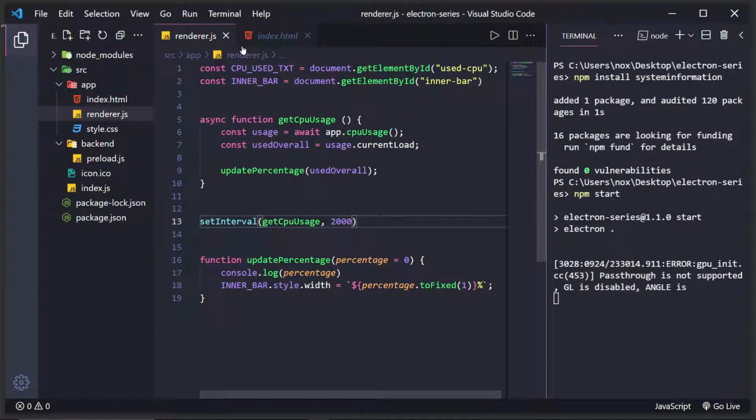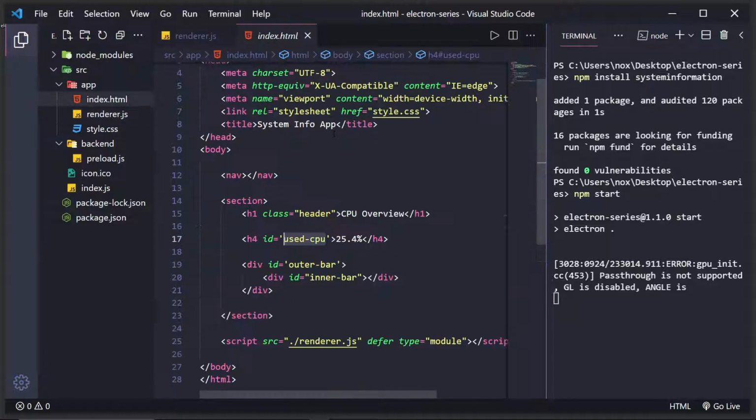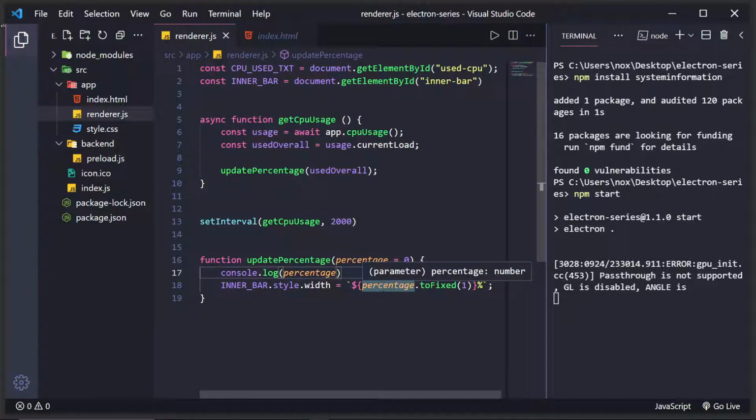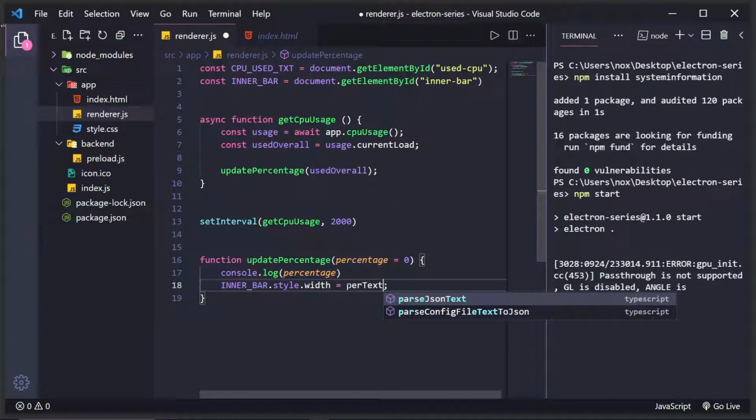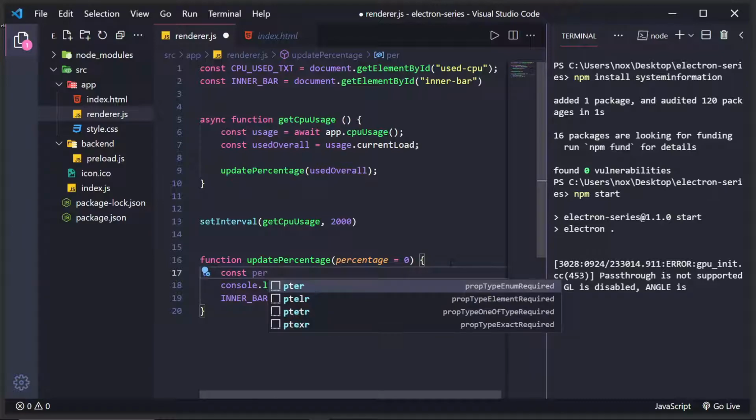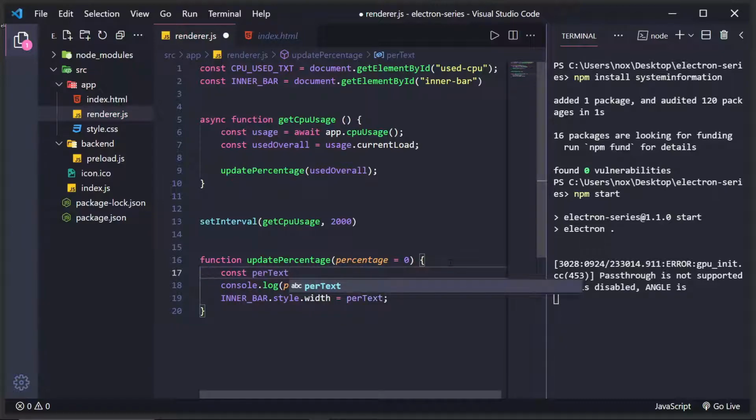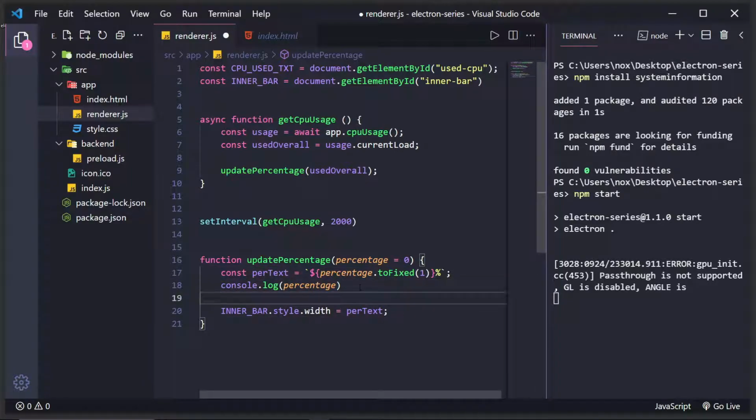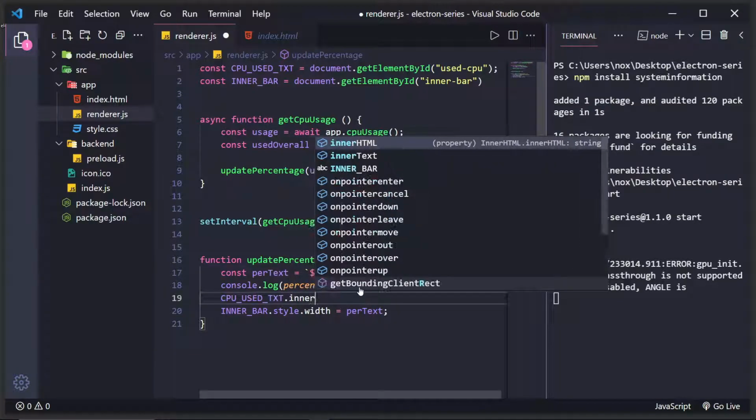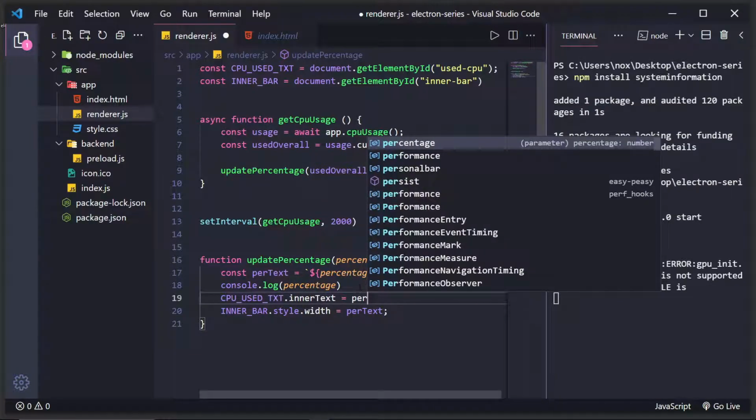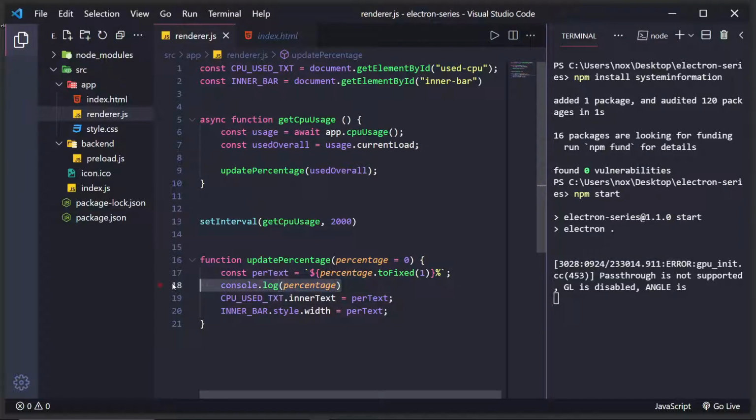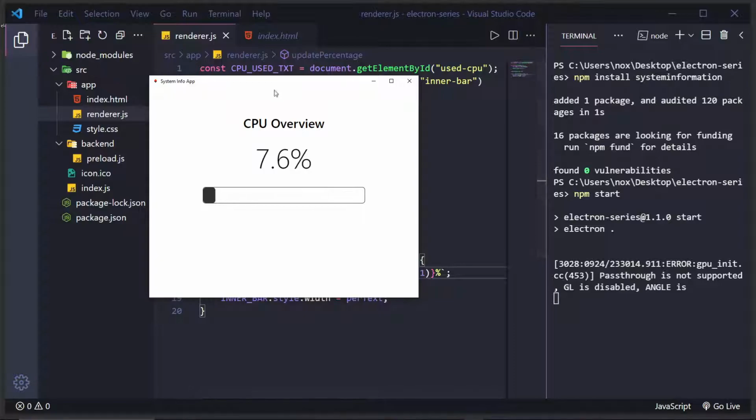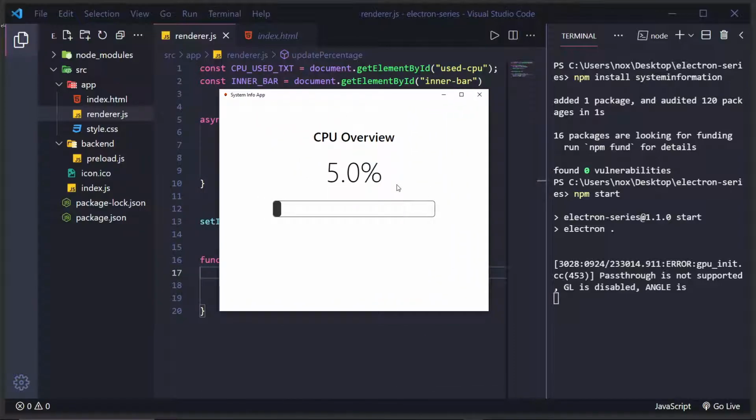So now let's actually fix and get this text to update as well. So the text, again, is really simple. All we're doing is displaying the percentage. So we can kind of do the same thing here. We can set it like this. And I'll actually just create a new variable called perText, const perText is equal to this. And then I'll just set the cpuUsedText.innerText to perText, and what you'll see is it will now update the application CPU usage in real time. So I think this looks pretty good.